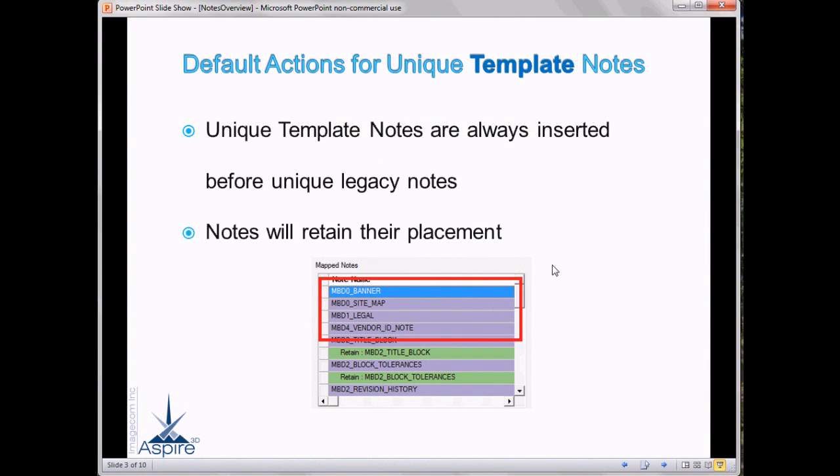Now to summarize our mapping actions in the Note tab. First of all, there are 3 types of note. Unique template notes only found in the template file, unique legacy notes only found in the legacy file, or notes found in both files, which we will call same name notes. The default action for the unique template notes is that they will be inserted, and they will be inserted before the legacy notes. They will retain their placement. These unique template notes are reflected in the right grid in this manner shown here.